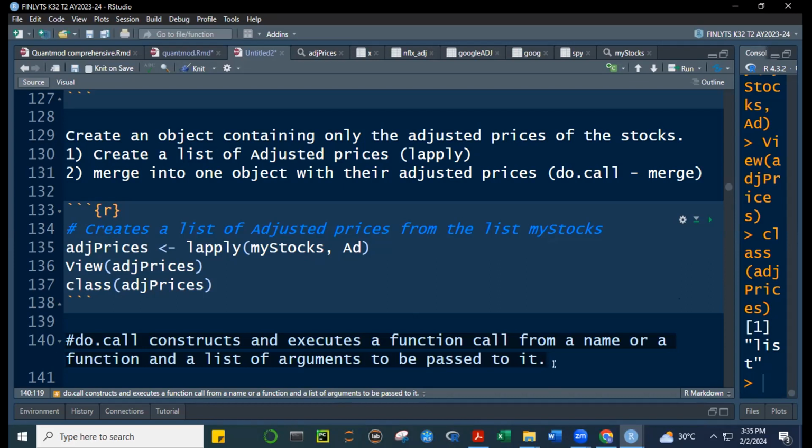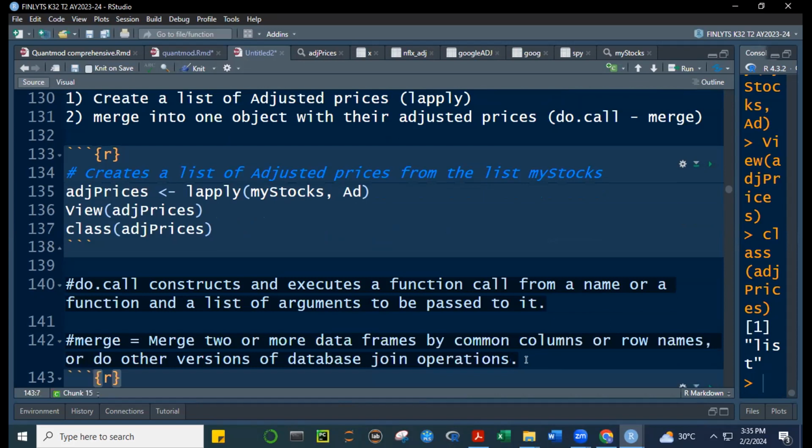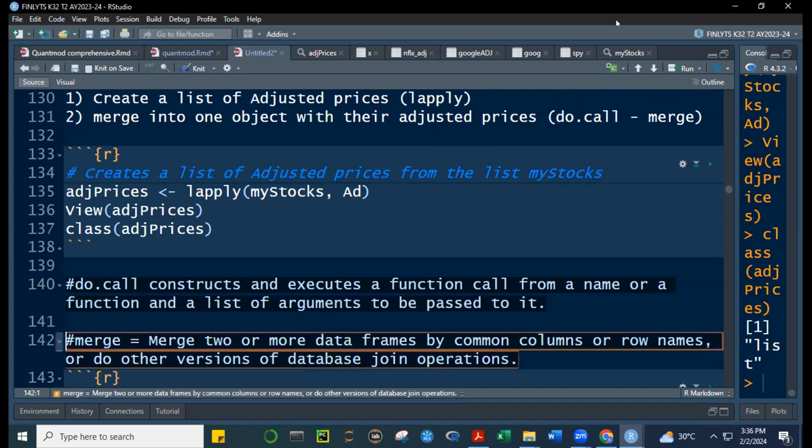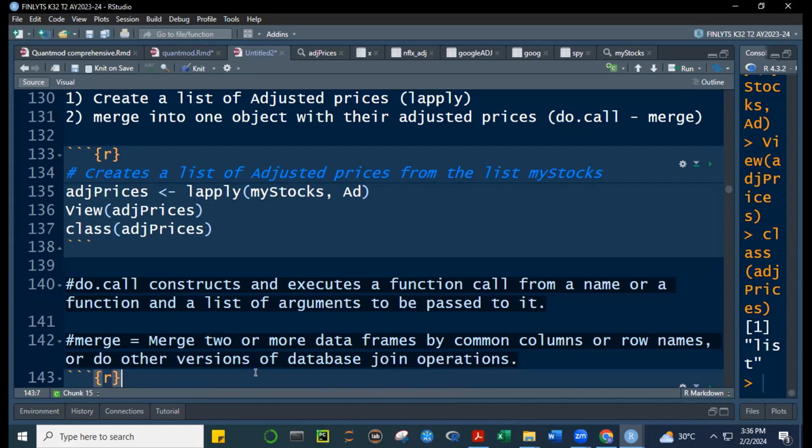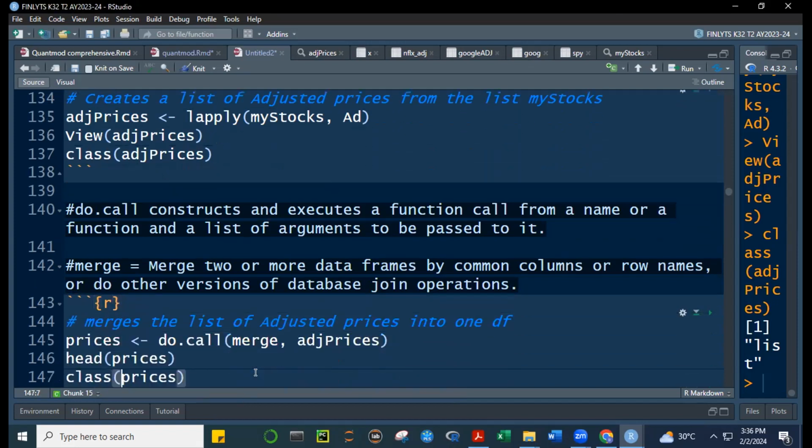So if you take a look at this code chunk, okay, so also, by the way, class, merge. Merge is a function that does as it says, no? Just merge. Okay. So merge 2 or more data frames by columns or by row names. Okay. All right. So let's take a look at the code chunk. Very simple lang, class, no? So we're creating this object called prices. And then we're going to use the do.call and then merge and then adjusted prices. So very easy, class, no?